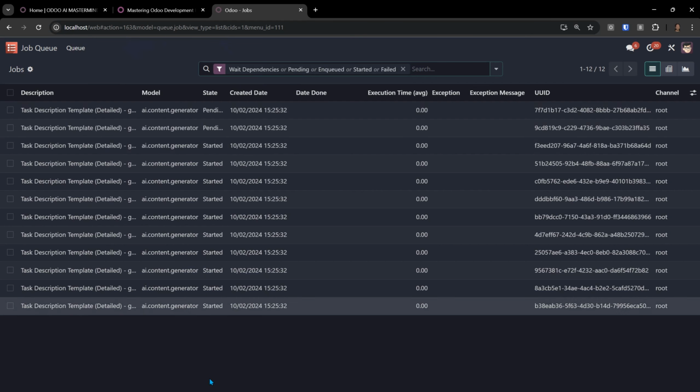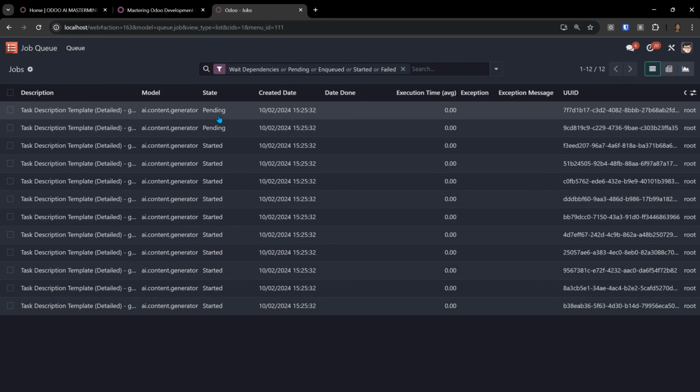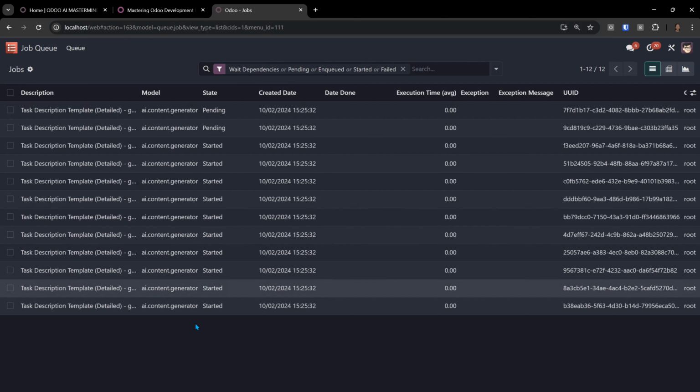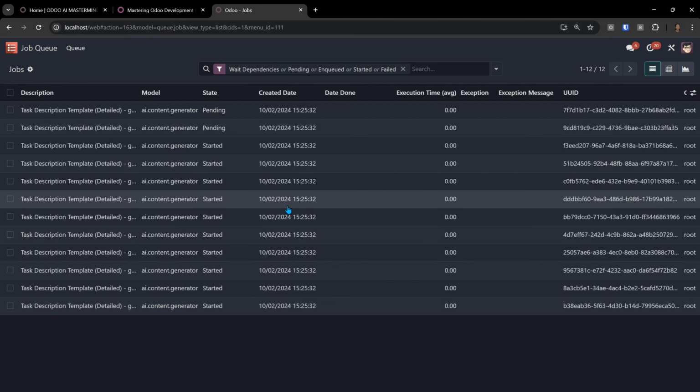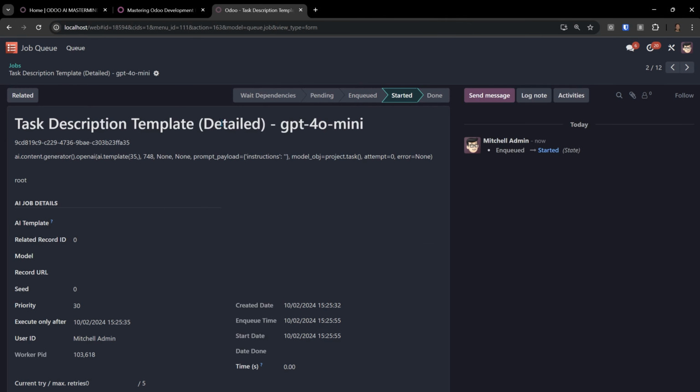And I can come in here to the job queue, and you'll notice that we have these different jobs, and these are pending if they're waiting. These have already started because I'm running with like 12 workers. So I have a lot of workers running on my system. But as you can see, we can click on one of these jobs and see the detail of the payload that goes to the job.